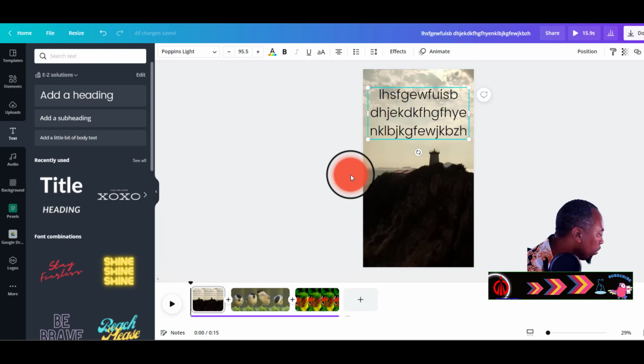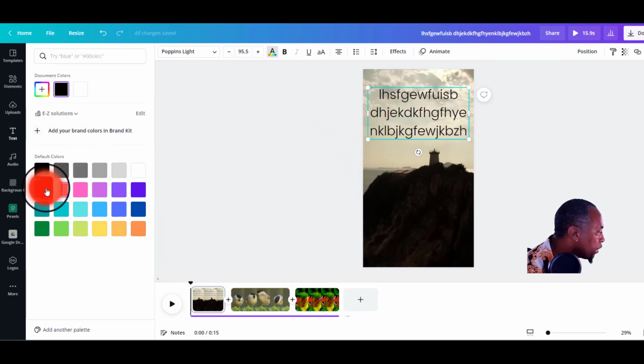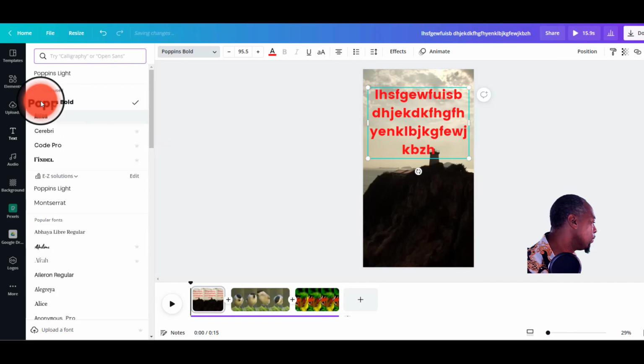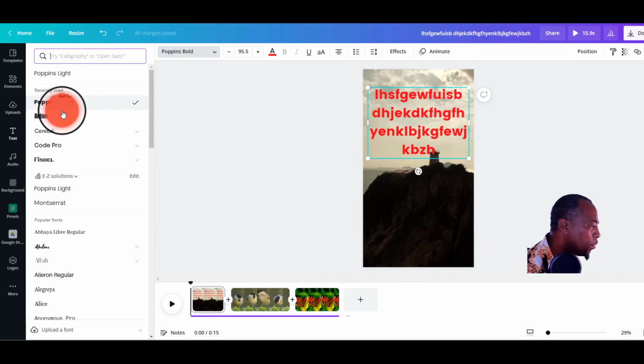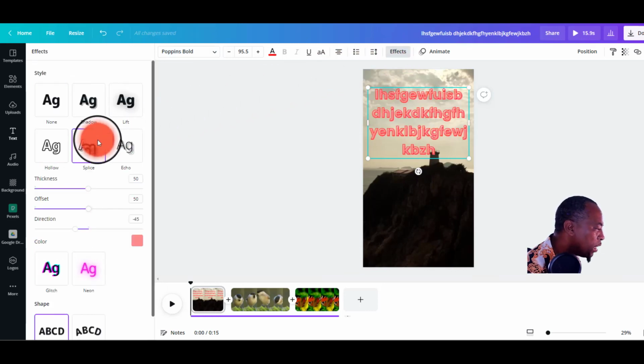I can add different colors. I can make that text red if I want. I'm going to bold it right there. I can change the font. That's what I was trying to say. Sorry guys, excuse me right now. I can add some effects in there if I want to. There's some free effects inside here. You don't have to actually be a pro.